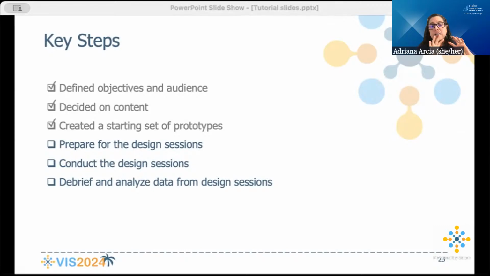Okay, so we've defined our objectives and our audience in our design brief. We've decided on our content, and maybe we've worked on a starting set of prototypes with our designer. I always like to work with a professional designer. I can do some things, but I just don't have the skill to execute what's in my mind. So it's very important for me to do that. So now we're going to talk about preparing, conducting, and debriefing and analyzing from the design sessions.